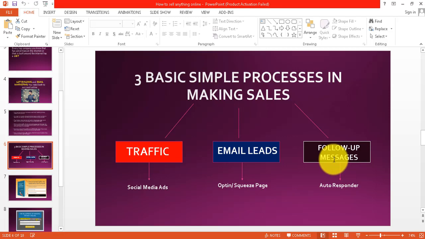And one beautiful thing with an autoresponder is that you can set up sequential messages that have been written already. You just set it up, and whether you are online or offline, as long as people come into your email list, this autoresponder keeps sending them messages. It is automatic. All you need to do is to set it, and from time to time, in your free time, or whenever you have time, you can send personal messages. So these are the three basic processes of making sales online. If you understand it, you definitely make sales.